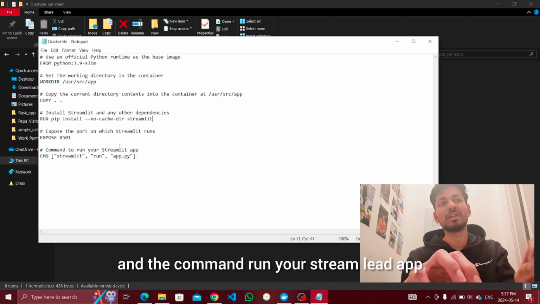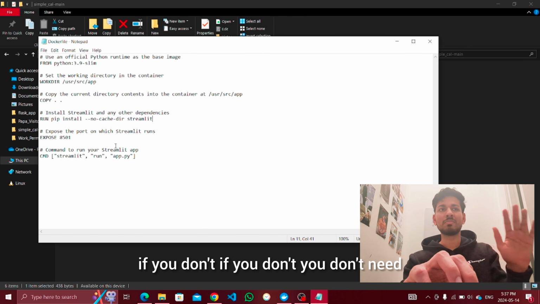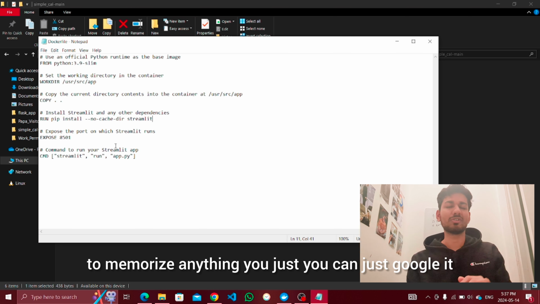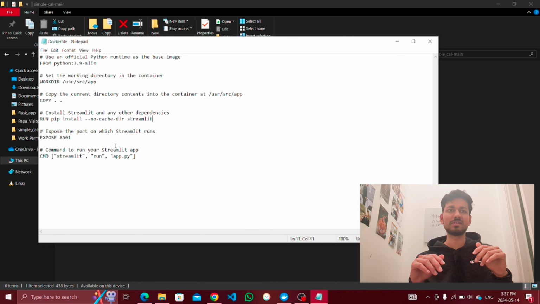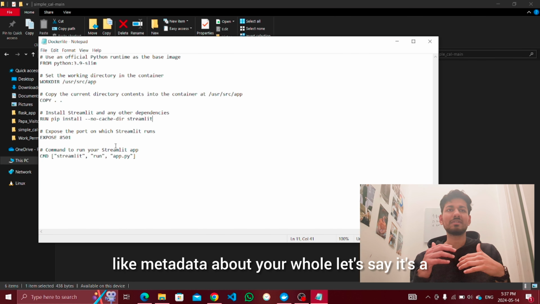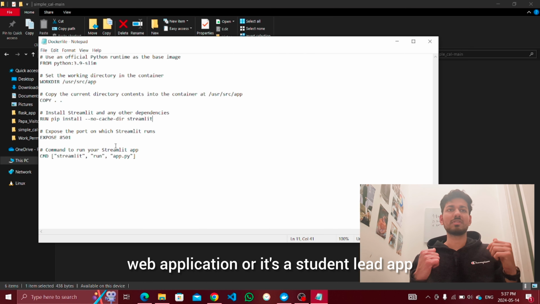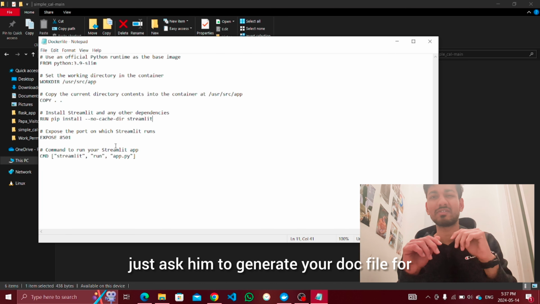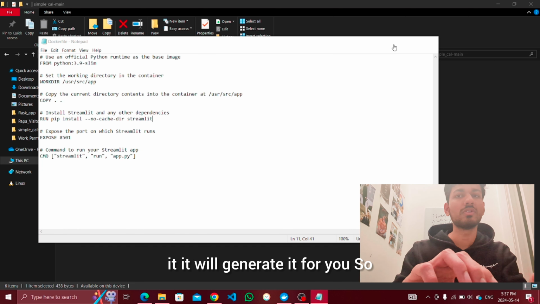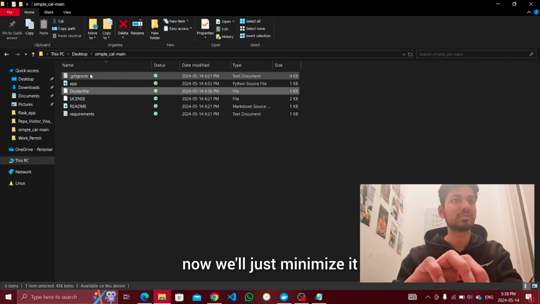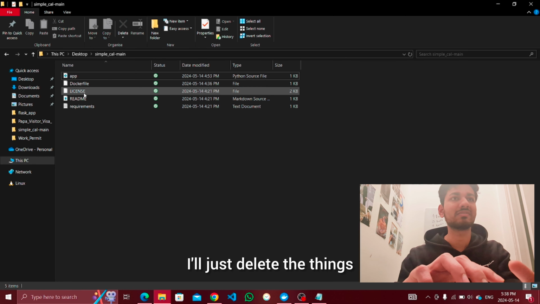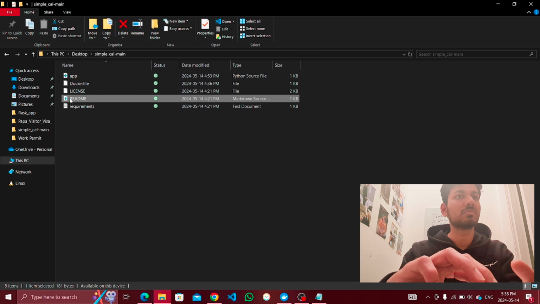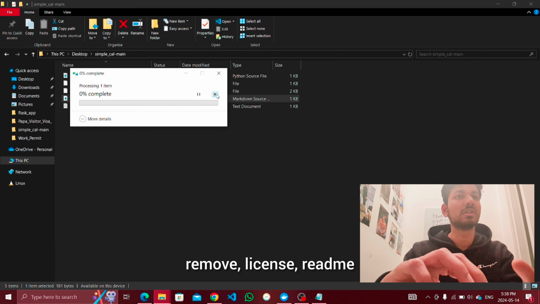You don't need to memorize anything. You can just Google it, or you can get it from ChatGPT itself. Just give it simple metadata about your project, let's say it's a web application, a Streamlit app or a Flask app, and it has a requirements.txt. Just ask it to generate your Dockerfile, and it will generate it for you. Now we'll minimize it. I'll delete the things we don't need, so remove license and readme.